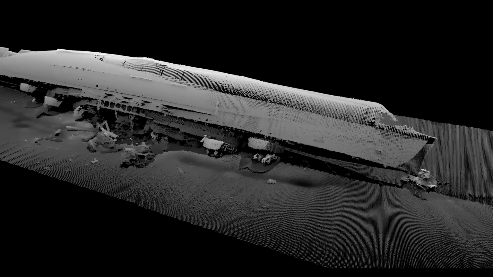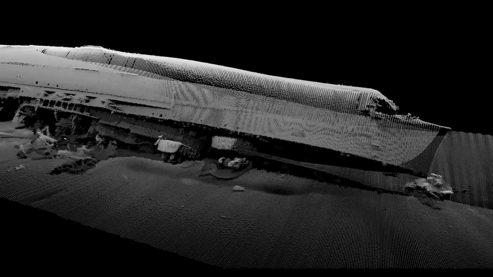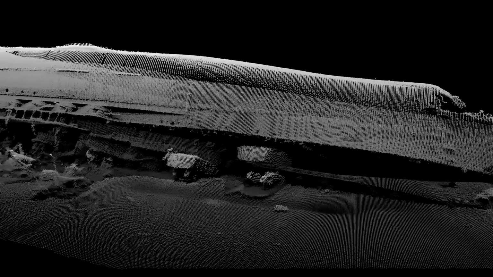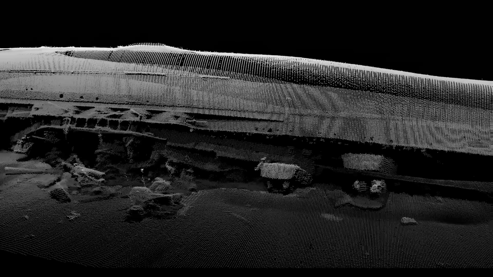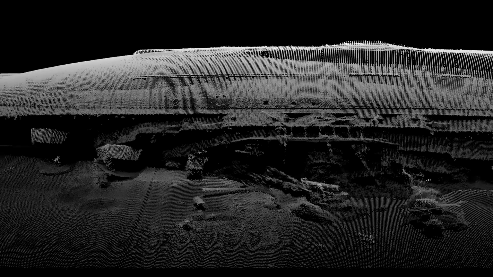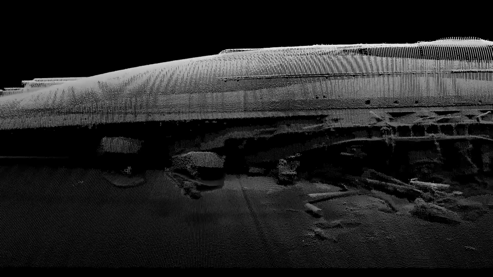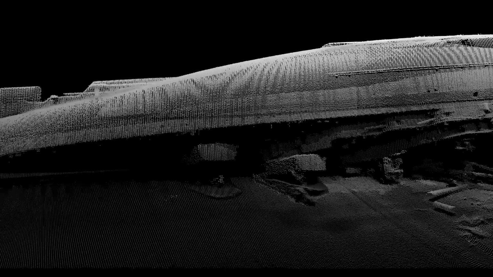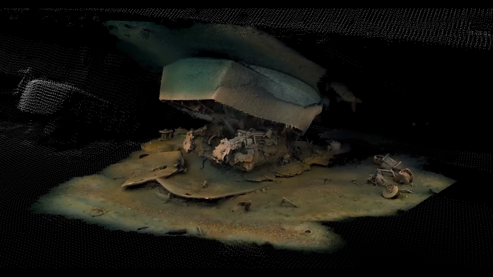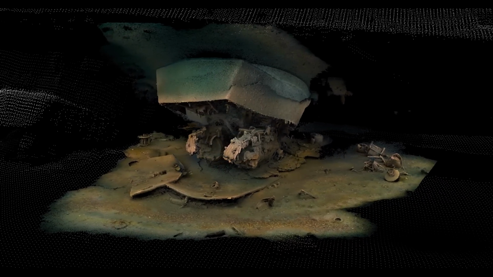So back to finish off with the Royal Oak. So that's 1.5 million. And if we just rerun that and go into the first turret there, which is A turret, and we'll dissolve in the photogrammetry data, the A turret. So that's 27 million points there, compared to 1.5 for the rest of the wreck.